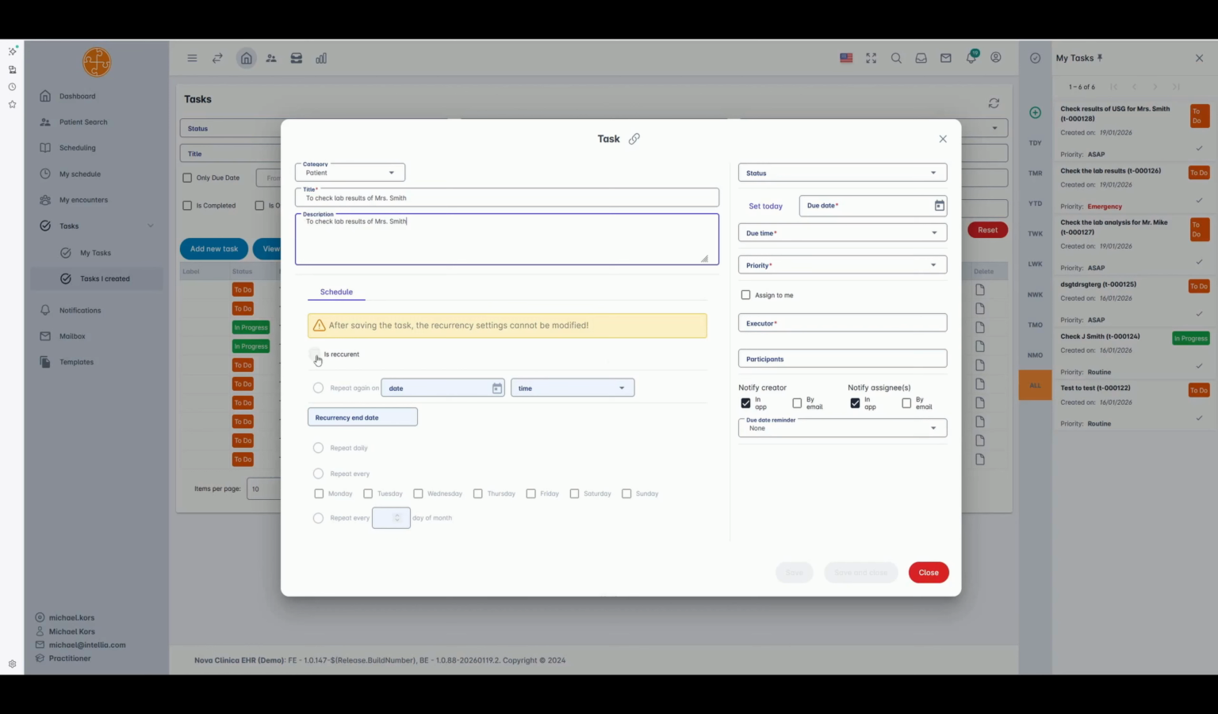If the task needs to be recurring, meaning it should be created automatically at regular intervals, click the checkbox for recurrence and choose the type of task repetition. For example, recurrency on a specific date, at a specific time, or repeat daily, or on specific day of the week. You can also set other repetition settings. For example, every 5th day of the month.